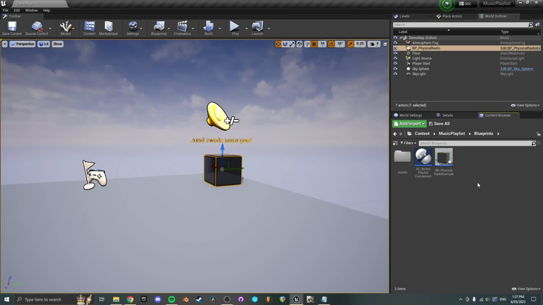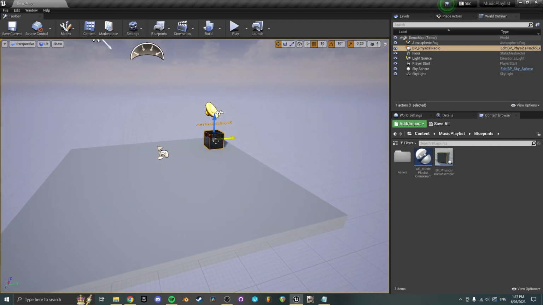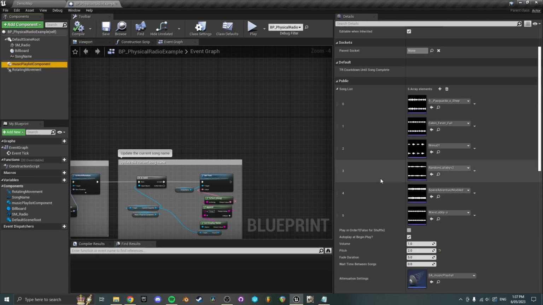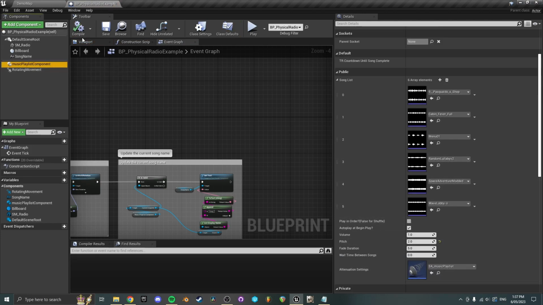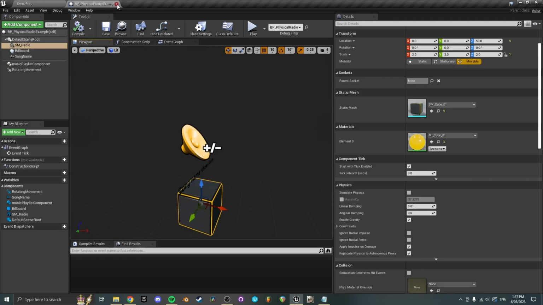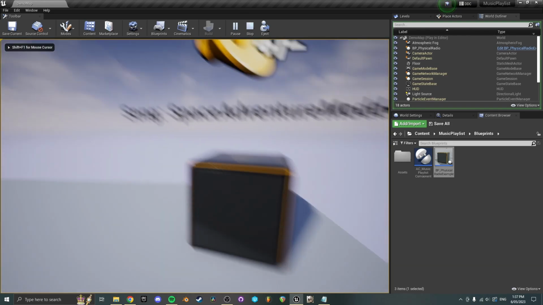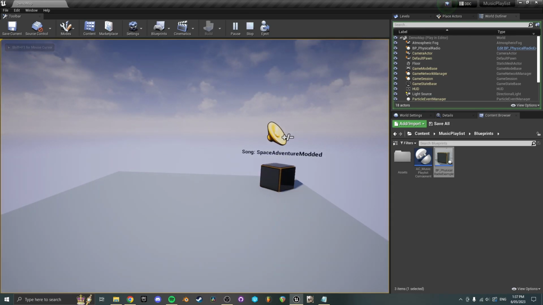So that's all. Just to summarize the steps, you've got this actor here with an actor component. Add your music in, set your settings, make it visible or hidden if you want, and then just drop it into the world. And then you've got background music in your game.